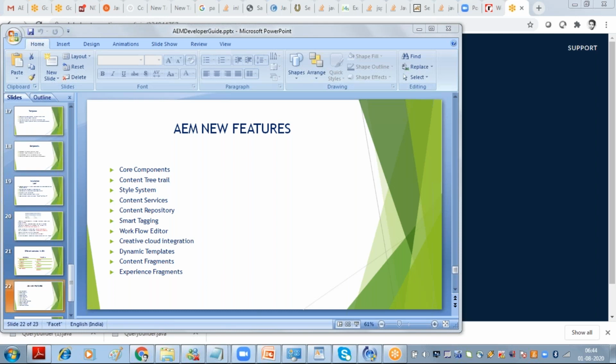Then dynamic templates, content fragments, and experience fragments. Those three things are introduced in 6.4 onwards. Earlier we had static templates, so now they introduced dynamic templates. The dynamic templates can be created by anyone. It can be created by the developer. It can be created by the content author, without the help of a developer. We'll discuss more on that.